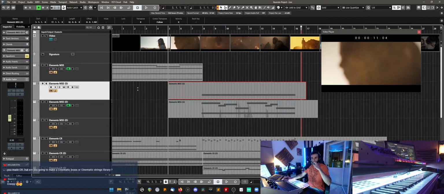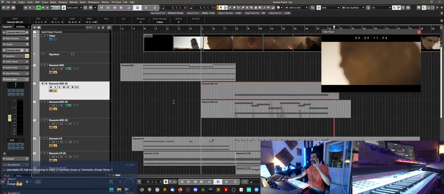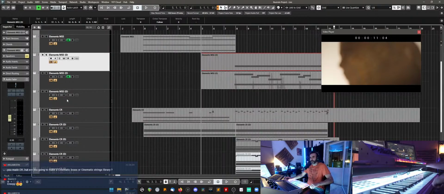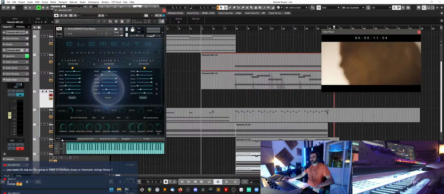So in the future, if I do a brass library, it will be something different. Or if I do a string library, it will be something different. So probably not a classic cinematic string library, but something a little bit more particular. There are a lot of string libraries. So I don't know what I will do.